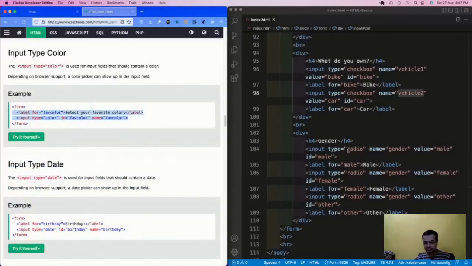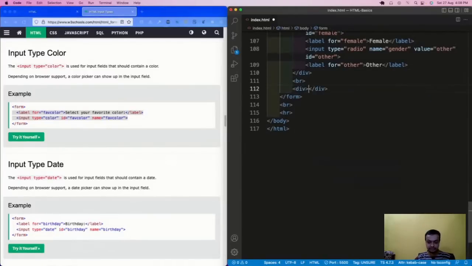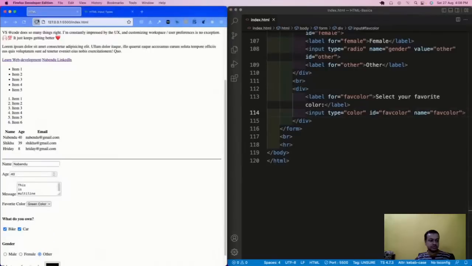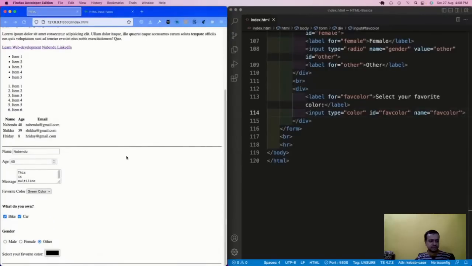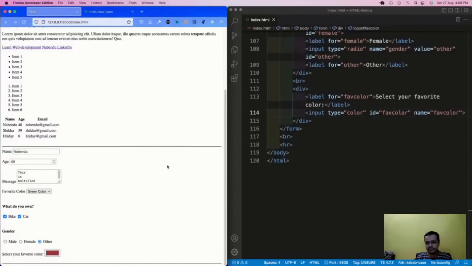Color. What is this color? I'll do a br and a div, and like this I'll just paste it, and I'll see what is this color. So this color is like this. You can choose any color from here. This gives us a nice thing, like you can choose any color from here, and that is like this. Okay, so you can choose any color.